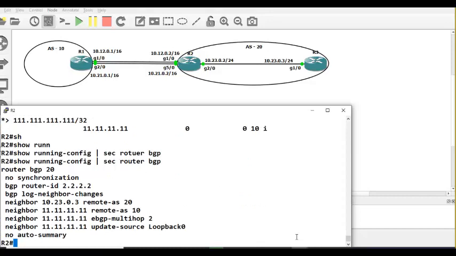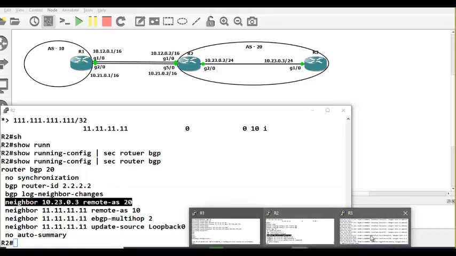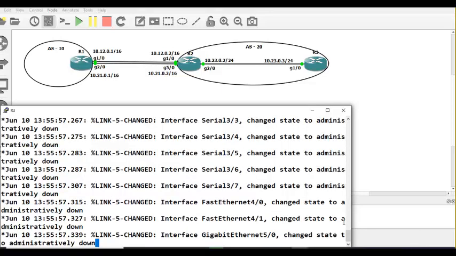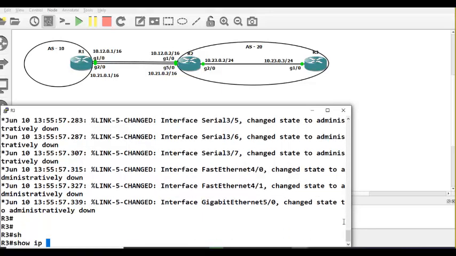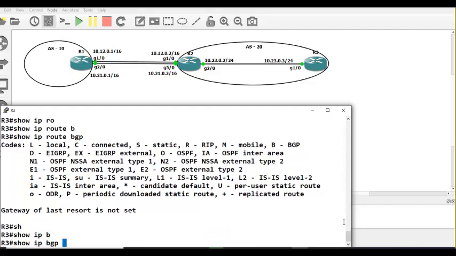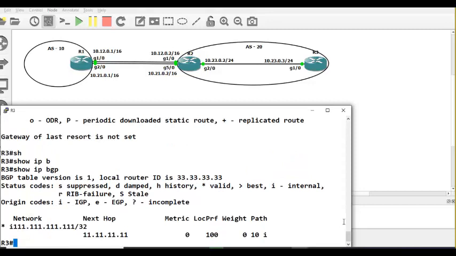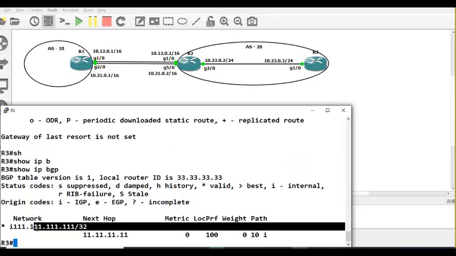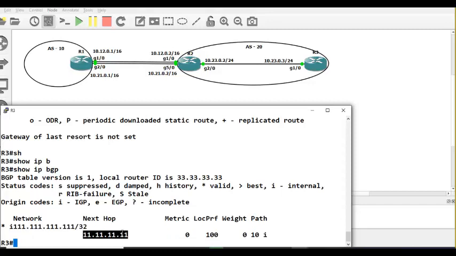Now when we have next-hop-self to this neighbor, only then will router 3 have it in the routing table. See, in the routing table I don't see 111, but in the BGP table I will have it because I learned it through BGP. But the next hop is an unreachable next hop for router 3. For router 3, this is an unknown destination.